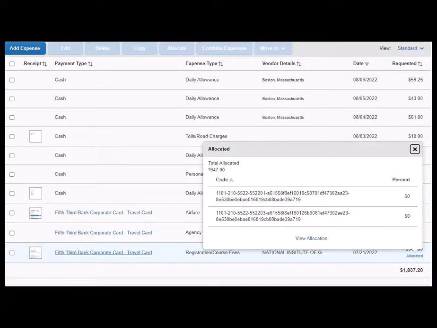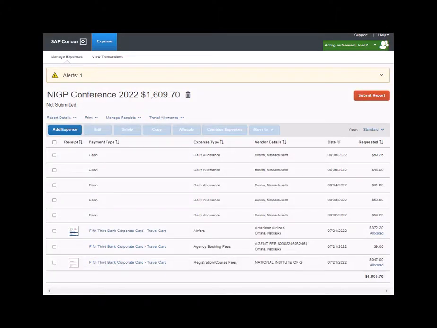As you can see on the expense report, that transaction is showing allocated under the amount. You can click Allocate to review the allocations. Once you submit the report and certify by clicking Accept and Continue, this will route your expense report to your approver. Your expense will be sent to Workday for settlement of your reimbursement.